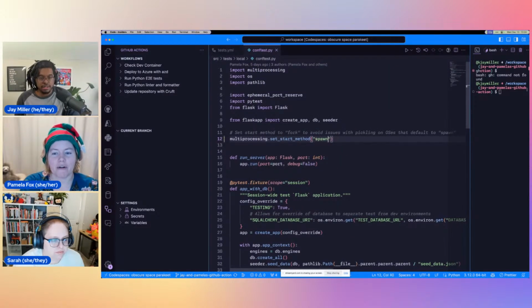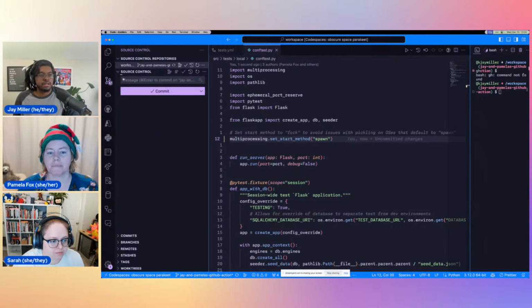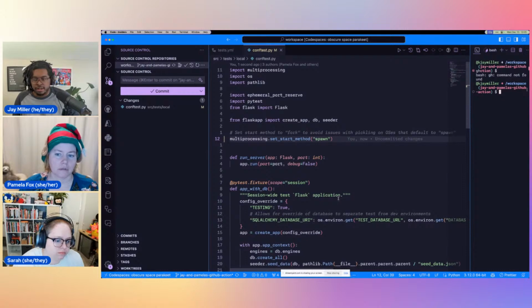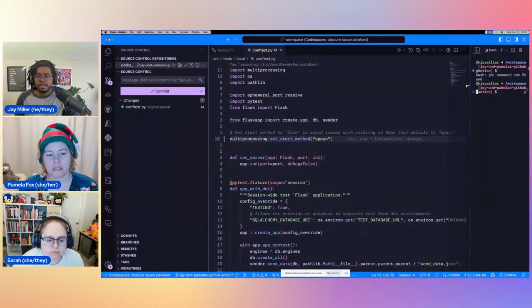So we can replicate the issue. I don't know if you've got the dev container set up, but you could just do this locally. We can replicate it locally by setting the start method to spawn, because that's the default and the only option for Windows. I should be able to do it inside of the codespace. Yeah, are you in codespace? Yeah, in the codespace. Yeah. So just do python3 -m pytest.